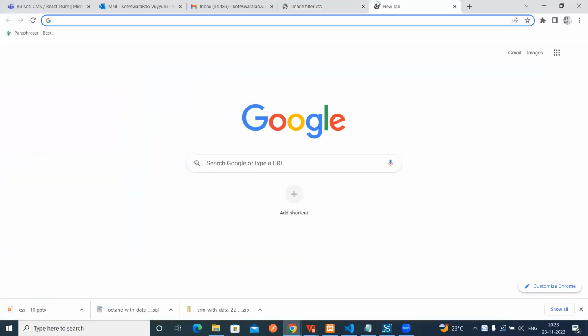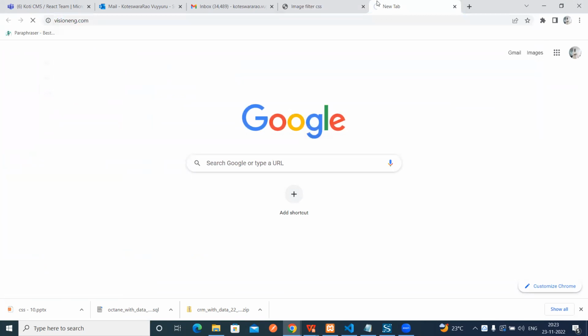Okay. Suppose if you can see this one, vision engineering. It is loading.